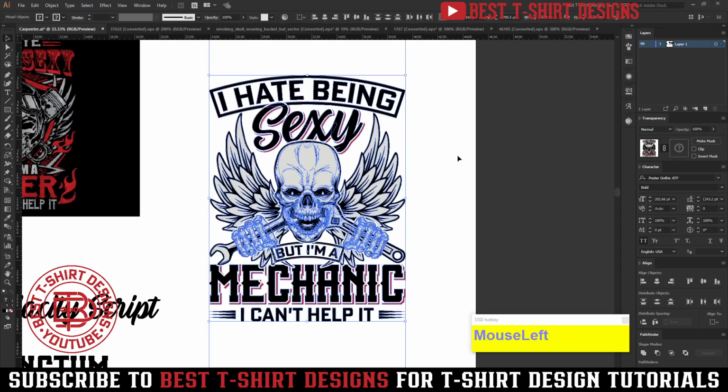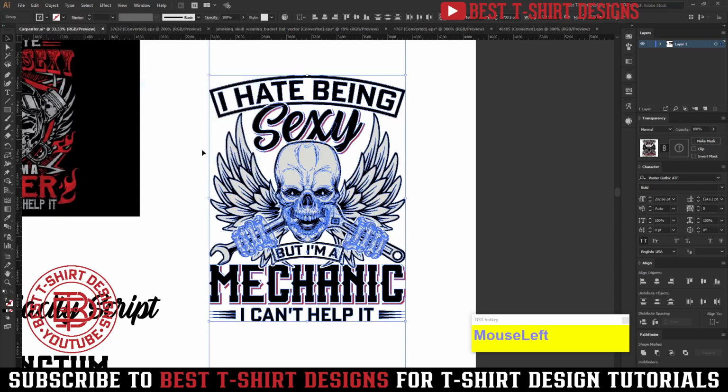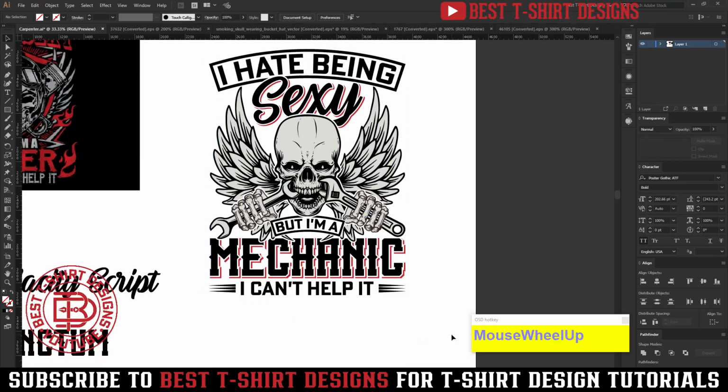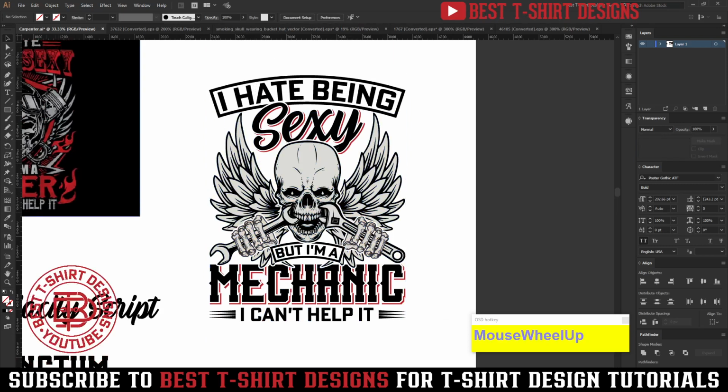So I'm going to select everything, and then I'm going to expand everything from here. You can use the shortcut or go to Object and Expand, and keep expanding until there is no stroke left. So you can see there is no stroke here, only fill color, and the fill color is showing this. That means there are multiple colors here. So for a mechanic design, I am going to keep that kind of color. So I will keep this red and gray kind of color theme for this one now.